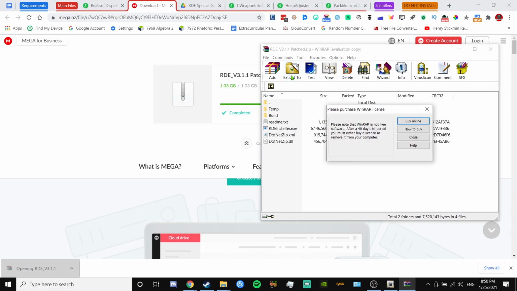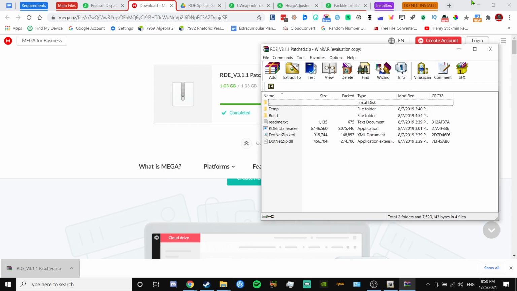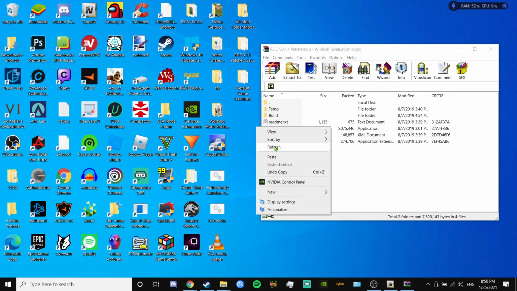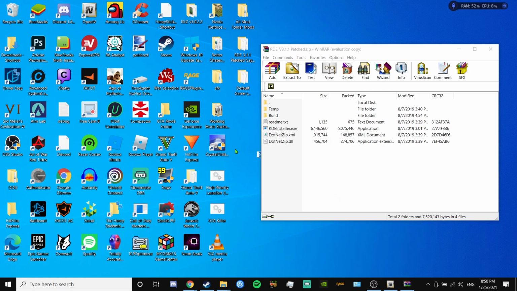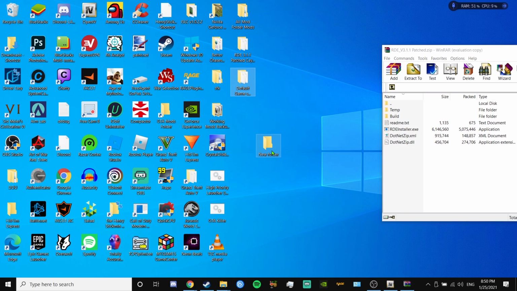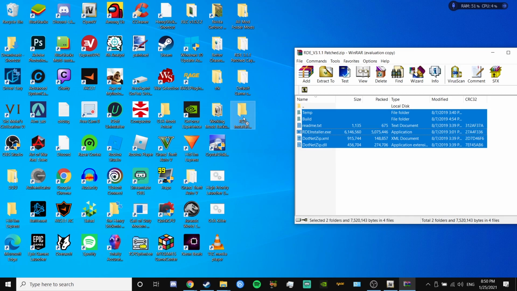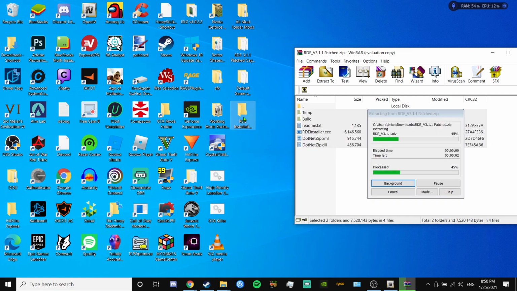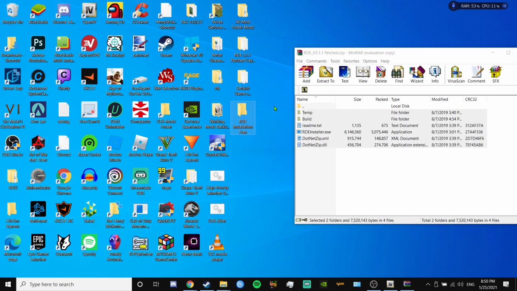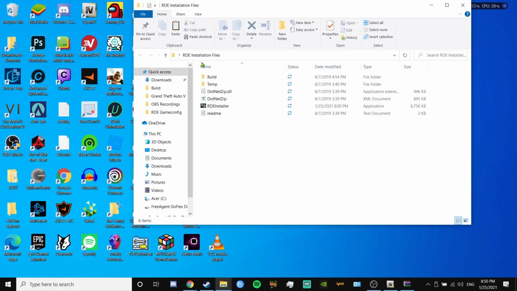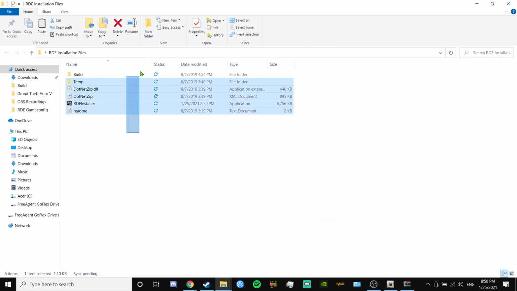So I actually would highly suggest that you make a new folder on your desktop called RDE installation folder, or like RDE installation files, and then you can drag them into here. And you want to drag all the things that you install into here, so if you have to install it again, then it's not going to be a problem. So yeah, these are the files.